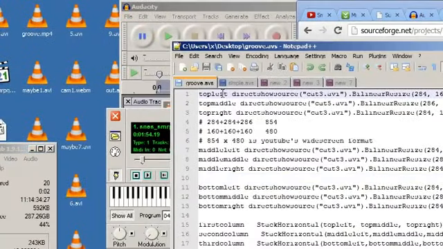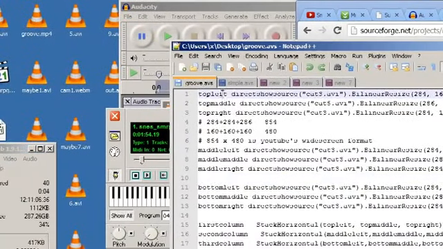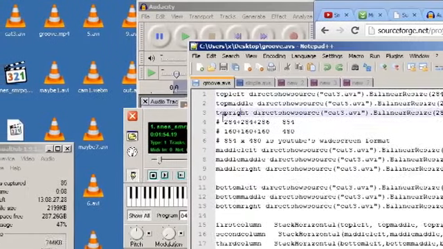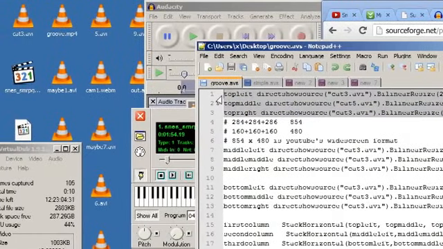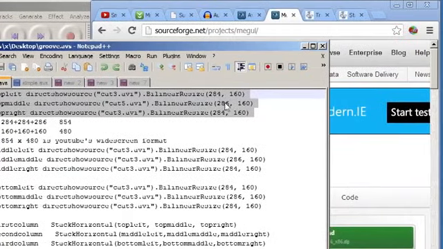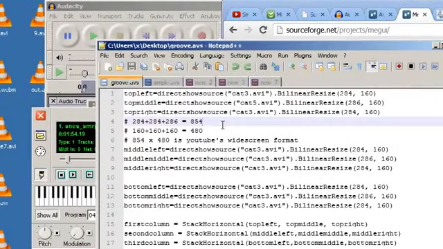Okay, so top left is cat3.avi, top middle is cat5.avi, top right is cat3.avi. These three videos comprise the first column of videos that we have. Each one is resized to 284 by 160 with the middle column being 2 pixels more. And that's because we want to fit YouTube's widescreen resolution of 854 by 480.